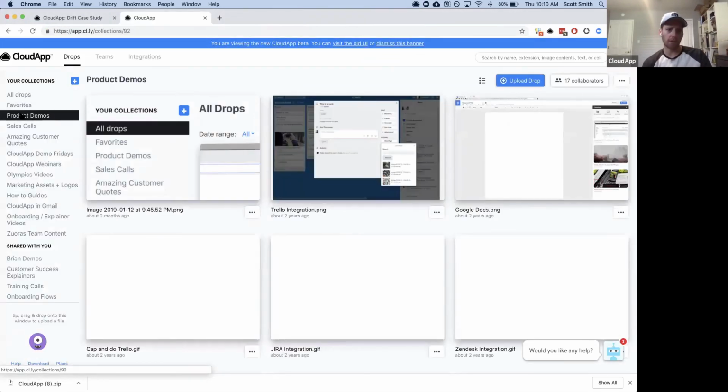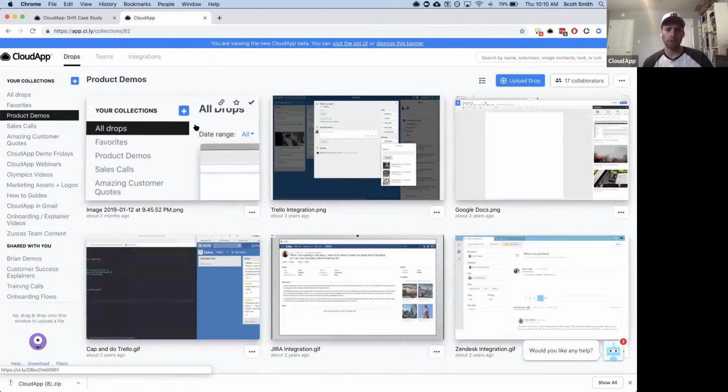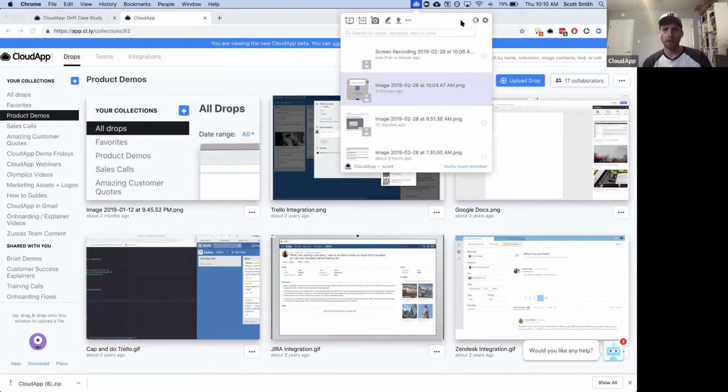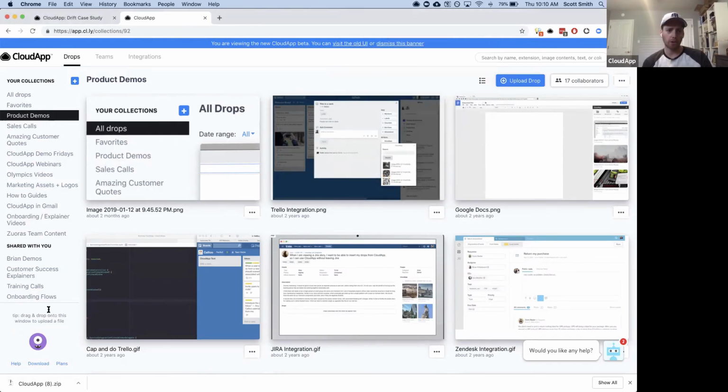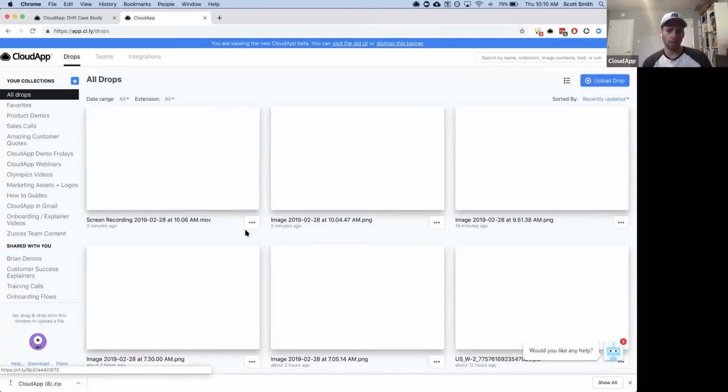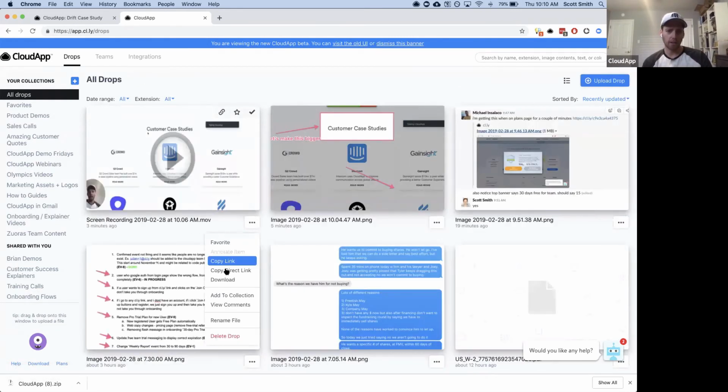So let's say, for example, Scott has a product demos collection. To get here, all I did was click on the CloudApp icon and I clicked the little globe. The globe will take you to our web version of the app, and it will allow you to create a collection by clicking this plus icon. And then any content that you want to add to a collection, you're just going to select it and click add to collection, and it will be added to one of these collections.